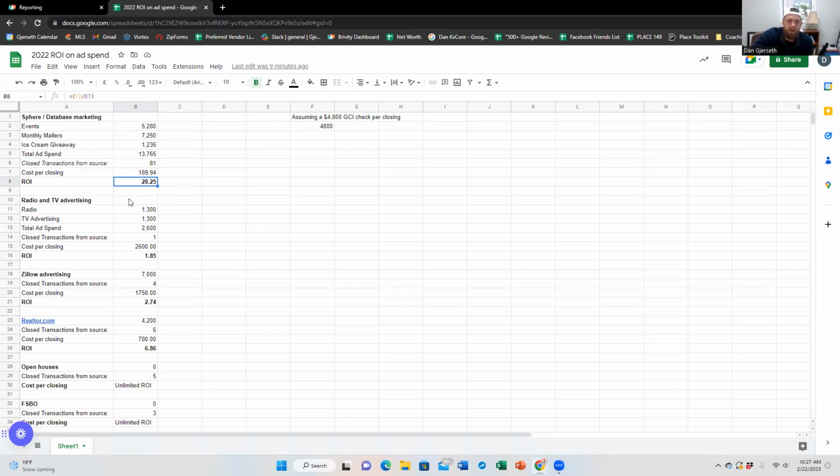So you can see that our sphere and database, to me, if I could spend $1 and get $28 back, I would do that all day long. This is why it will be our main lead gen source probably forever, a foundation of database marketing, for obvious reasons. So let's move on to something else.